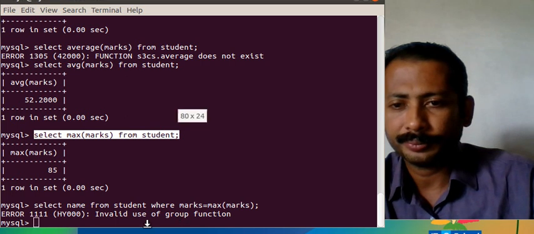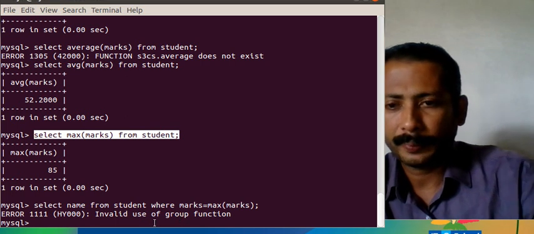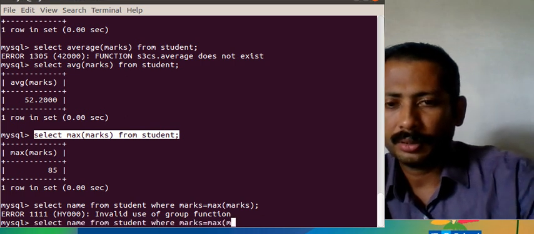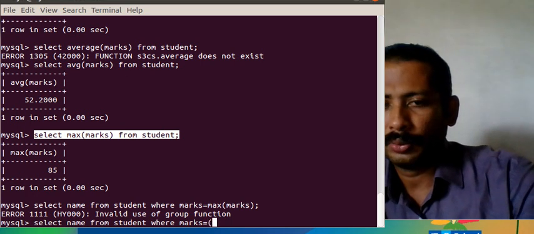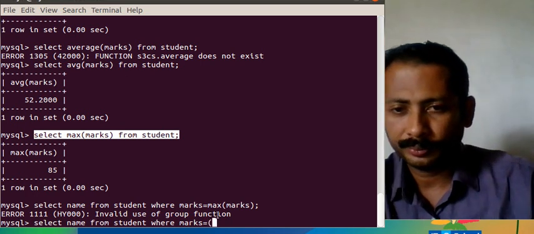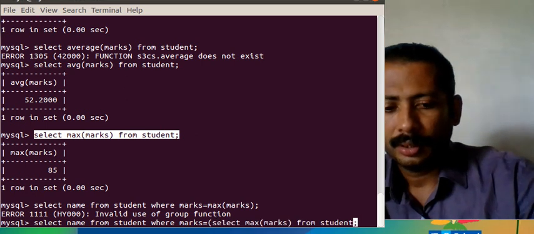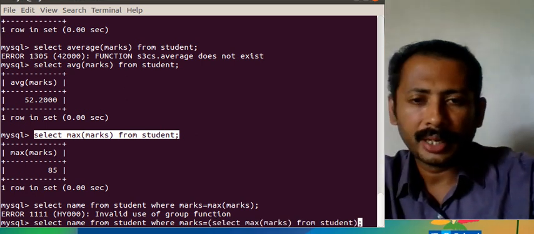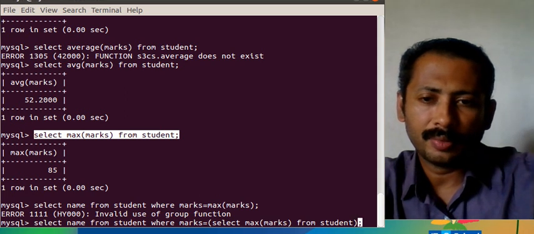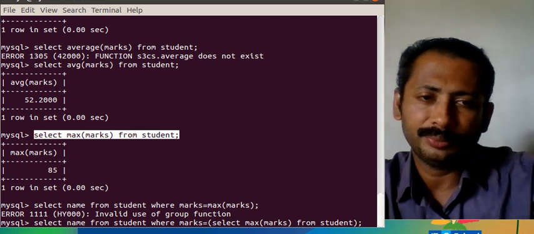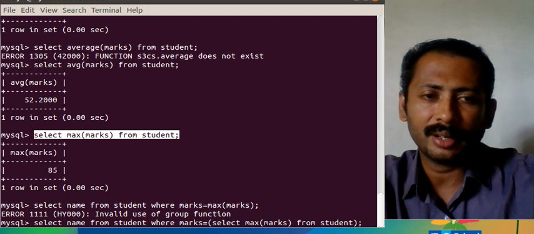Copy this. Equal to, paste. Okay, now you can see that I have given a bracket for that, where marks is equal to, in brackets, I have given a query.